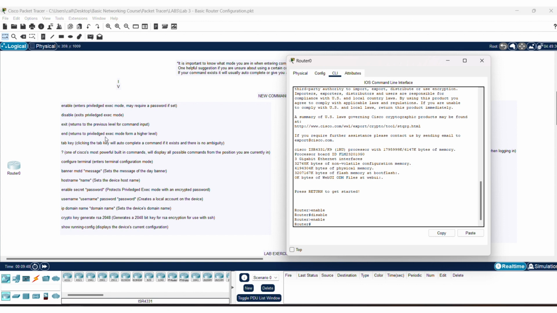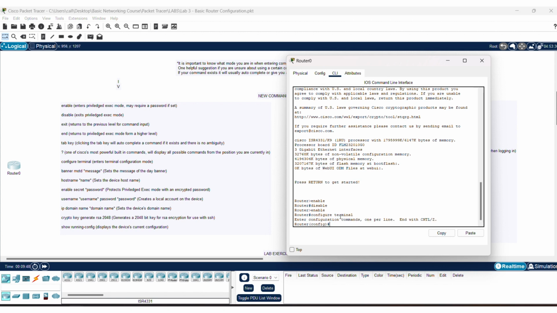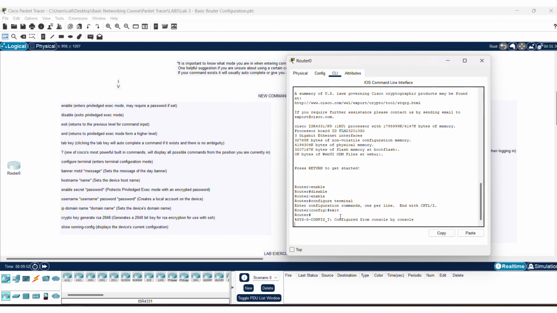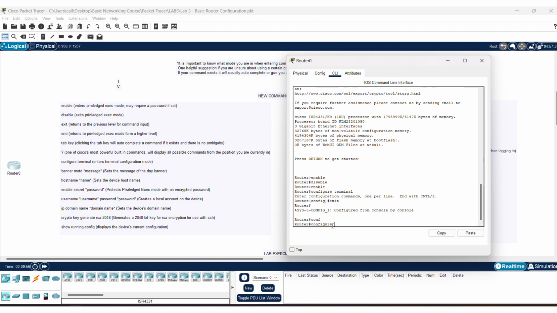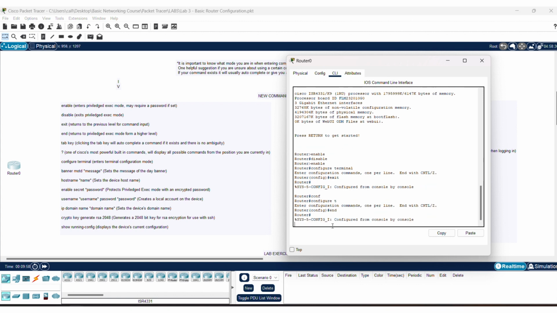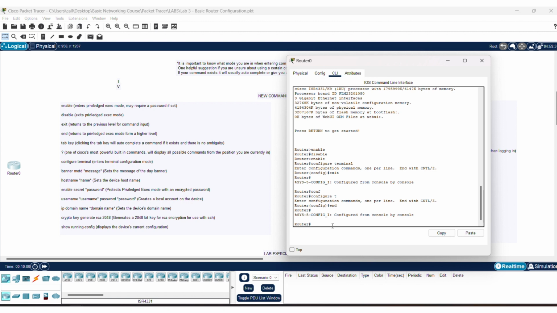Exit and end are ways to get back to higher or lower levels of commands. So if we were to go ahead and type configure terminal to get into global configuration mode, and then we were to type exit, we're back in privileged exec mode. Likewise, if we were to type end, same thing.